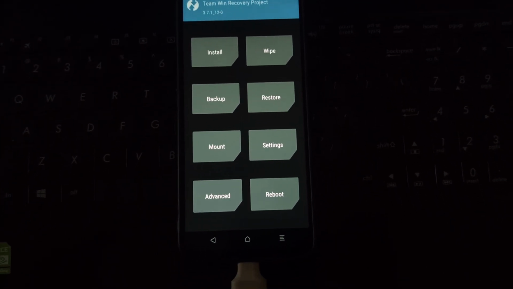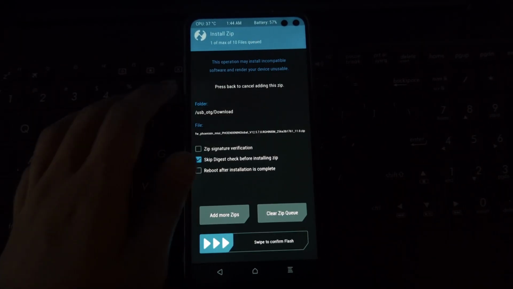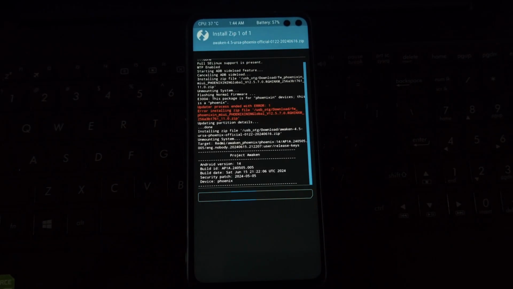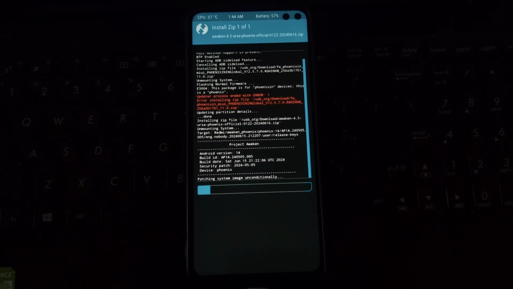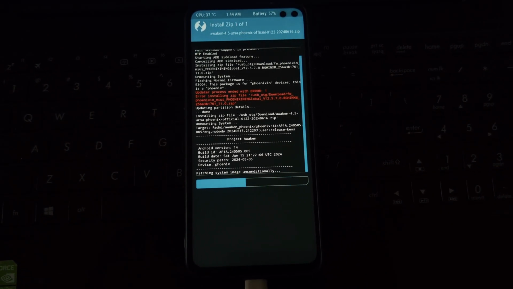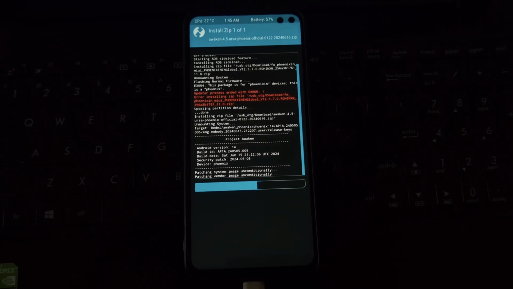Now, if you want to use the sideload method, then you can use it. I'm going to use my pendrive for installation, so I'm connecting my pendrive containing the firmware to my phone using an aux adapter. In TWRP, go to install. Navigate to the firmware file and select it. Swipe to confirm the flash.